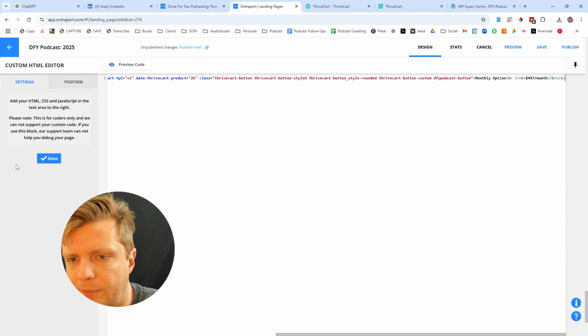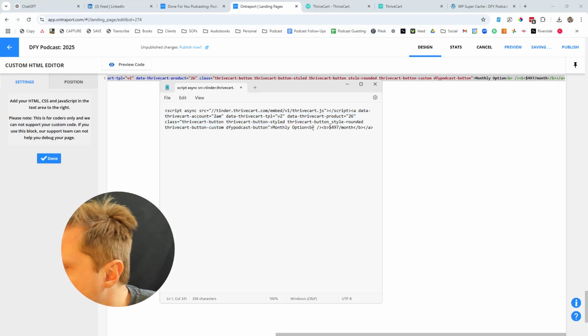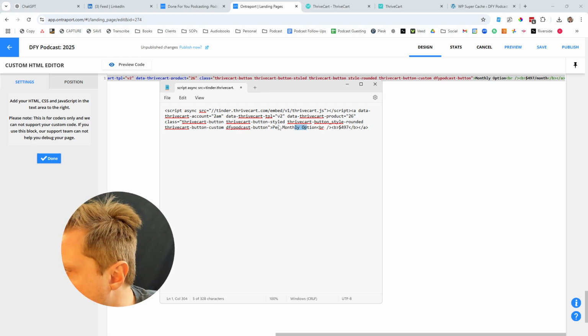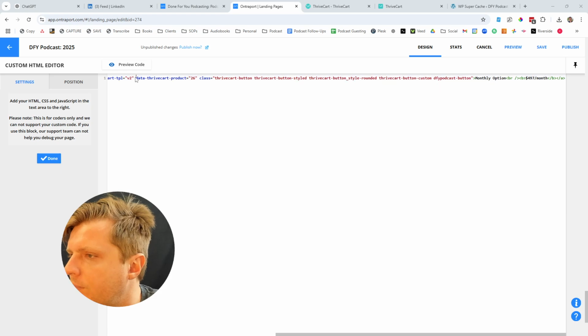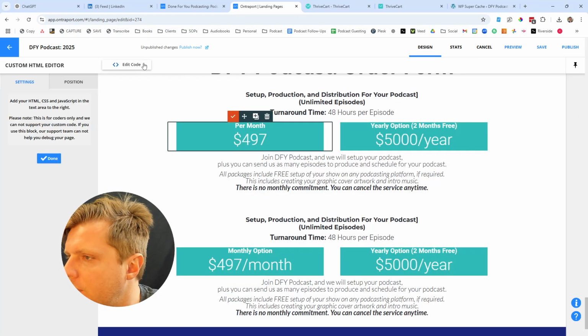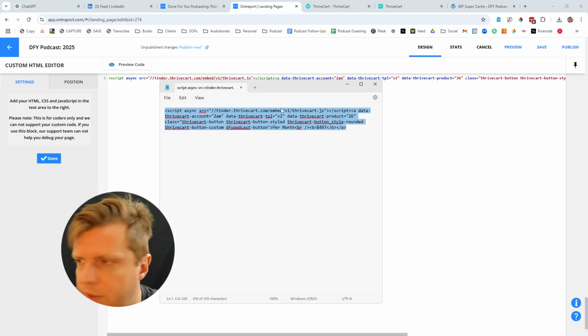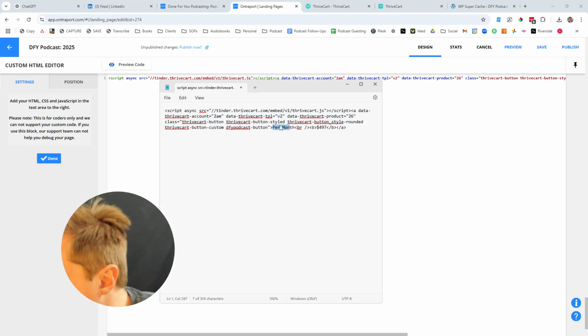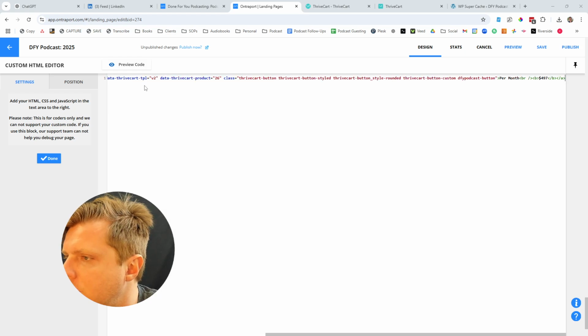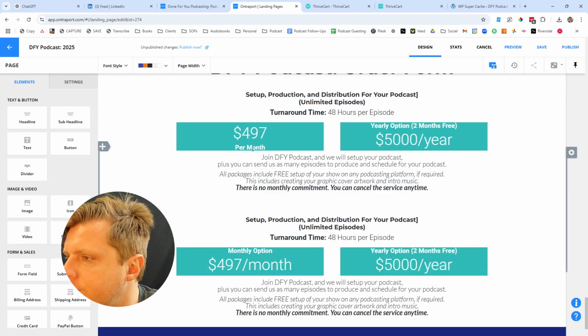Edit the code. And we'll see, how about this? $4.97 per month. See how that one looks. Uh-oh, upside down. So let's change this. Should be $4.97 large print, and then per month. Okay.